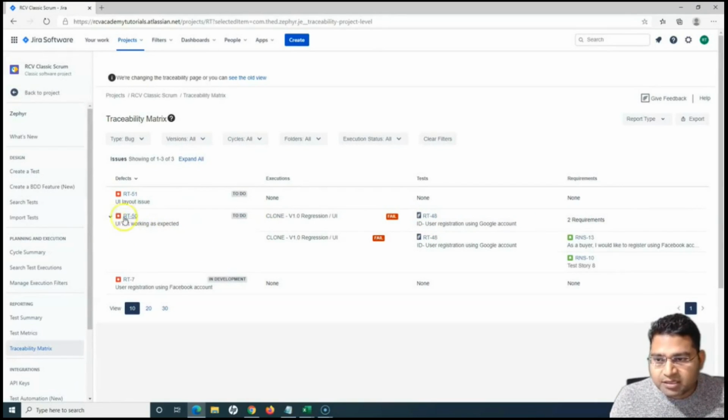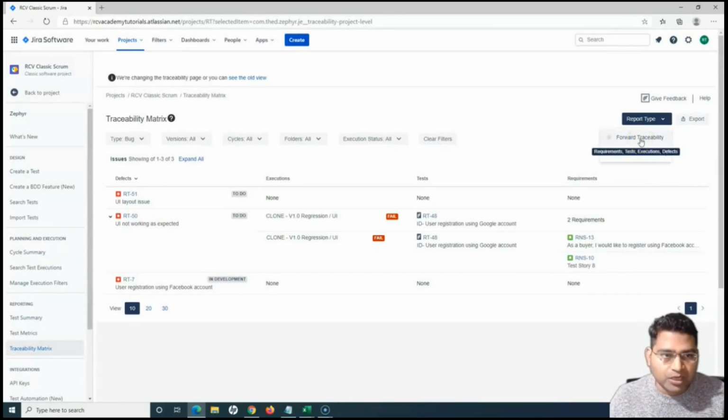If I expand this, you will get a more detailed view here. So you have a defect, which test executions happened, and in which this defect was raised. You will see the test cases shown here, and these test cases are linked to these two requirements, RNS10 and RNS13 here, right? So this is what the backward traceability will look like. From the defect, execution, tests, and requirement. And forward traceability is from the requirement: how many tests are linked to it, whether those test cases have been executed, if executed in which cycle, and whether those test cases passed or failed, and if failed, how many defects have been raised and linked, right?